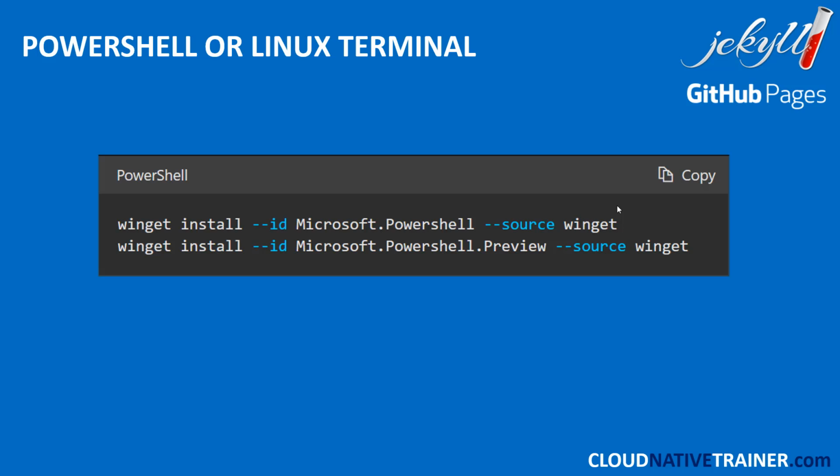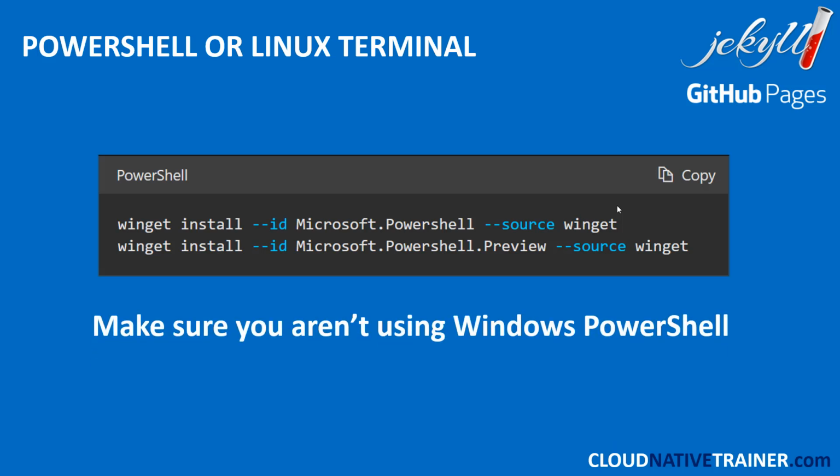If you're running PowerShell on Windows, we recommend that you don't use the default Windows PowerShell, but instead use Winget to install PowerShell 7, which is a cross-platform version and more up to date. So if you run winget install --id Microsoft.PowerShell --source winget, the first line, that will get you the latest stable version, and if you use the .Preview version, that will get you the latest preview release, which isn't quite as stable. So just to reiterate, don't use Windows PowerShell.